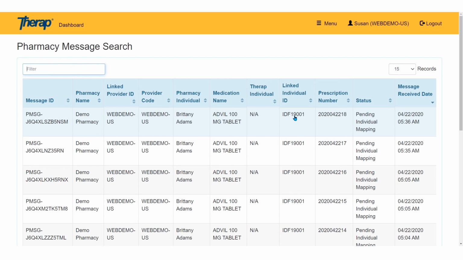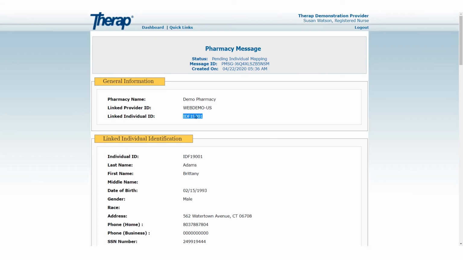You only need this information for the purposes of linking. It will not be used elsewhere in the Therap application. And so what you can do is click on any message for that individual. It's going to open up, and then you're going to be able to copy that linked individual ID because you're going to need it in just a moment to link it to their profile.